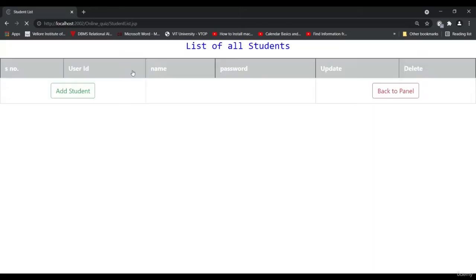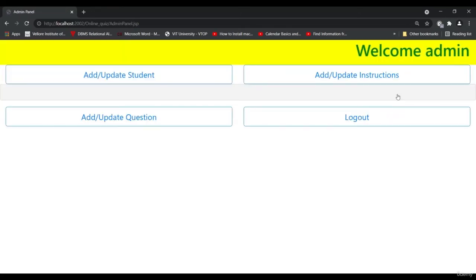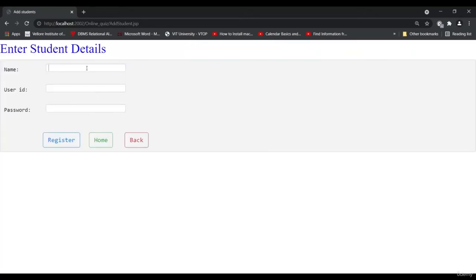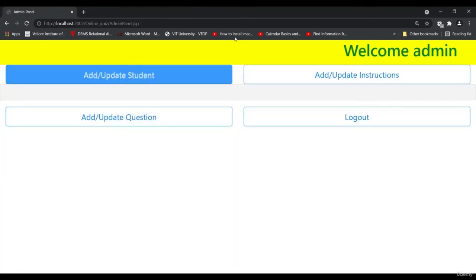Let me add one student, add or update. You can go to the back panel and always check. Let me add a student here first. Let me add name as John. User ID is J101. Password, I'm mentioning simple 1234. Register. Student added.